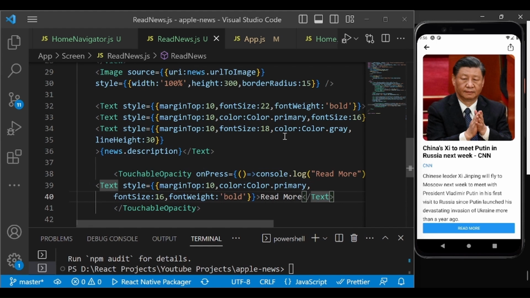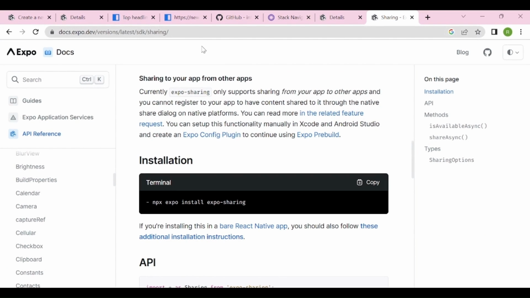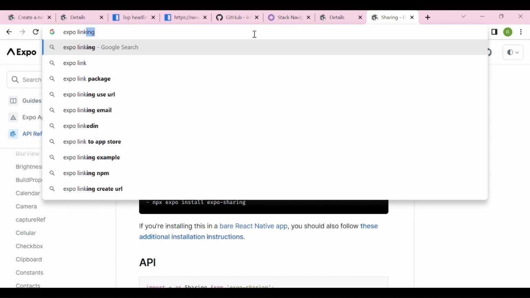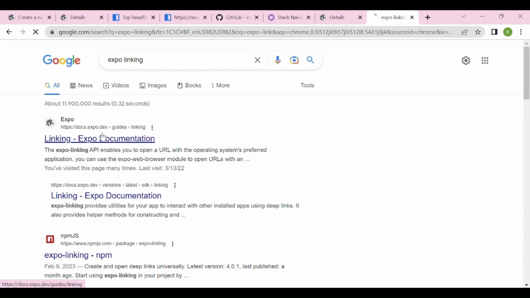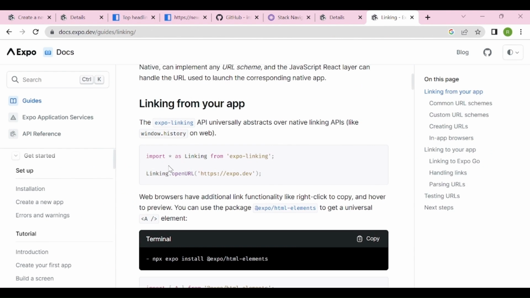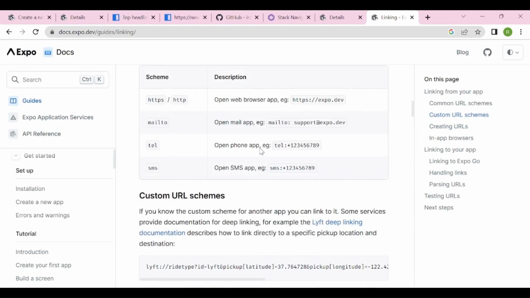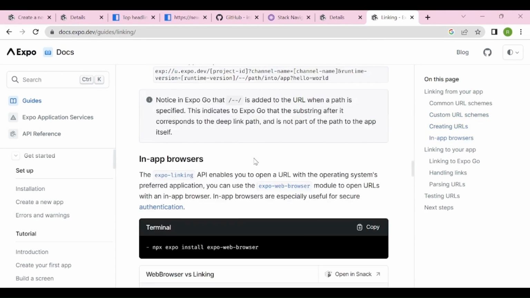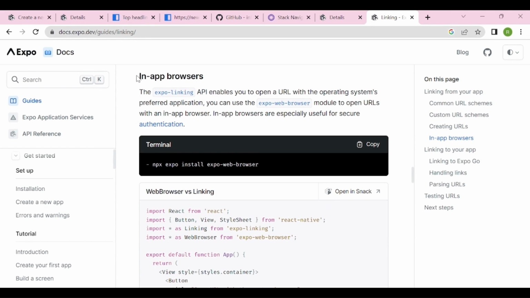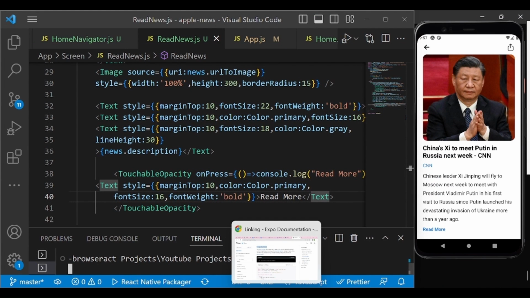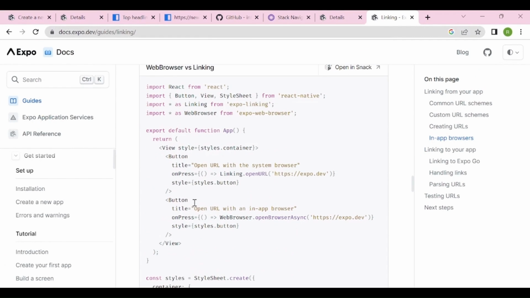Okay, so in order to open browser, right, Expo has Expo linking, and if you go to linking, right, you will see this different type of linking, how to open URL and everything, right. So in this case, we want to open the URL in a browser, correct. So if you come down, right, we have this called in-app browser. So copy this and install this particular dependency or library, and then this is how you can do it.